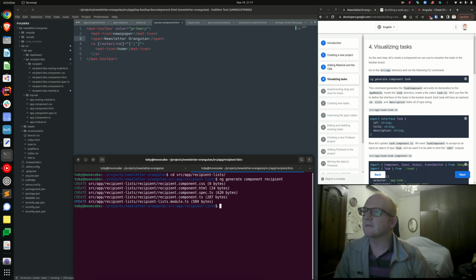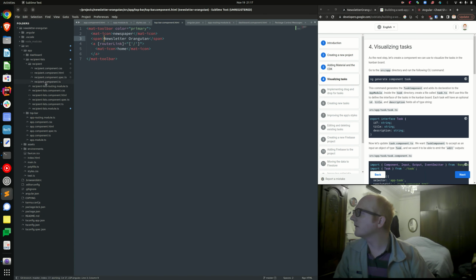Inside the task directory, create a file called task.ts. We'll use this file to define the interface of the tasks in the Kanban board. Okay. Each task will have an optional ID, title, description, fields, all of type string. Okay. So here we are. Recipient.